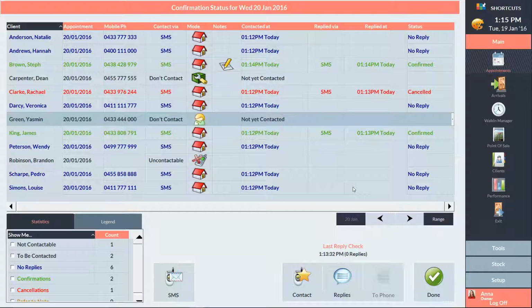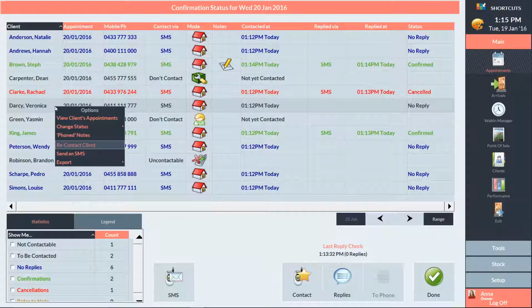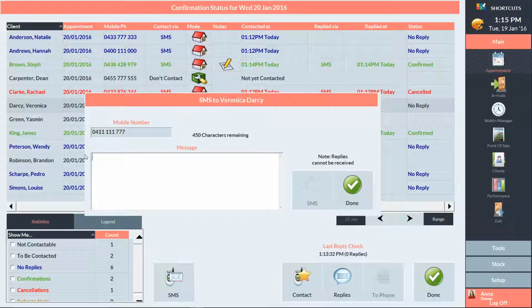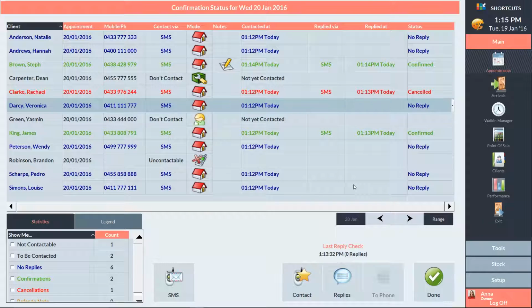You can also right-click on a client to view more options. For example, you can change their confirmation status, choose to only send them the confirmation message, or send them an ad hoc message. This way, the client's phone number will be automatically added, but they still won't be able to reply to the message.